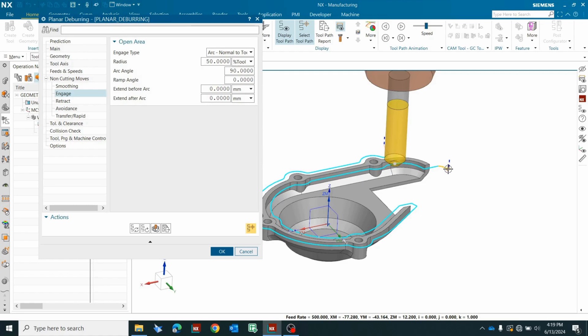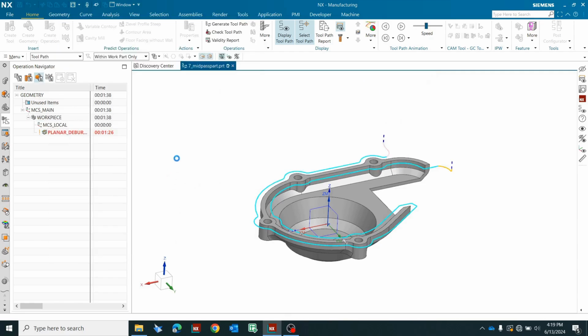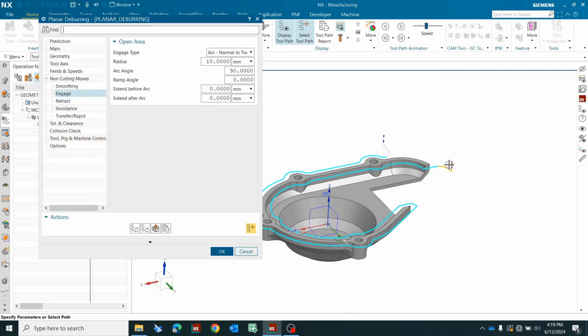And the radius of this particular arc is controlled from here. Here we have mentioned 50% of tool diameter. That's why whatever diameter I have taken, like 16, 50% of that will be 8. If you want to increase, you can give a different percentage, or if you want to give a specific value, you can mention it from here. And the arc angle will be 90 degrees, meaning if you take this straight and this one straight, that will be 90 degrees, the arc angle.